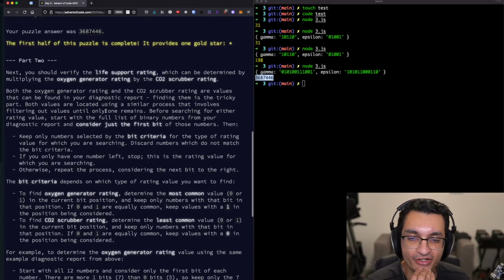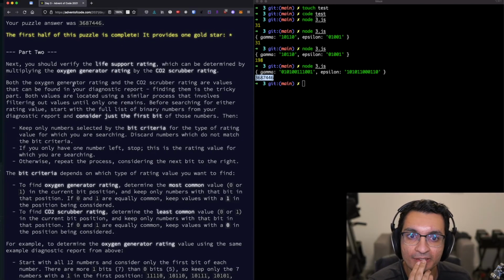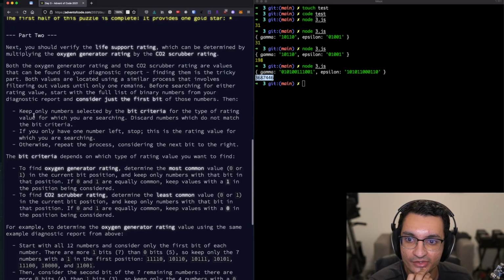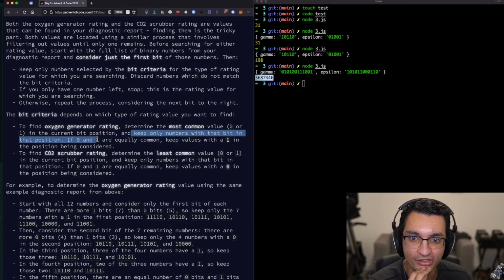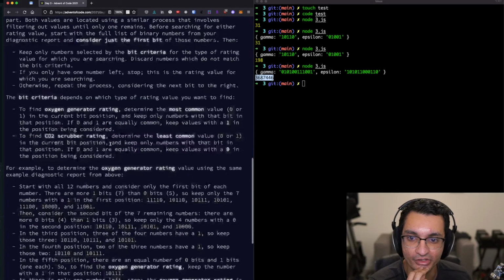Okay, next, you should verify the life support rating. Okay, which is 2 other ratings. Okay, so let's see. To find the oxygen generator rating, determine the most common value in the current bit position and keep only numbers with that bit in that position. So if 0 and 1 are equally common, keep values with a 1 in the position being considered. And to find the CO2 scrubber rating, determine the least common value. And if they're equally common, then keep values with a 0 in the position being considered.